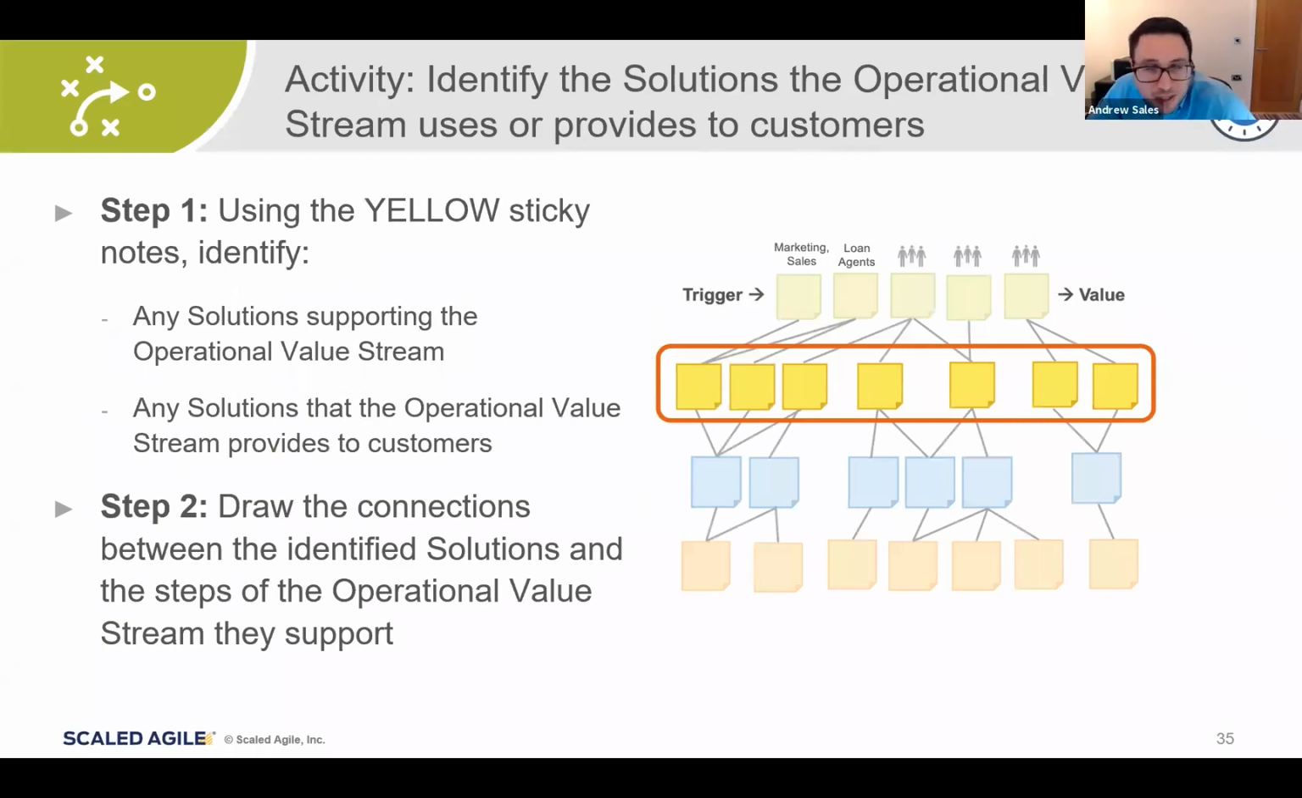And again, the instructions are here. They're going to use the yellow post-it notes. They're going to start by identifying all the systems that the operational value stream steps rely upon, and they're going to sketch the connections between those systems and the steps.